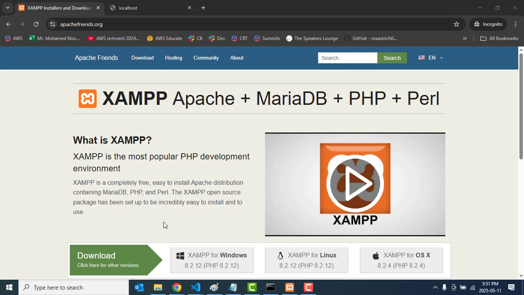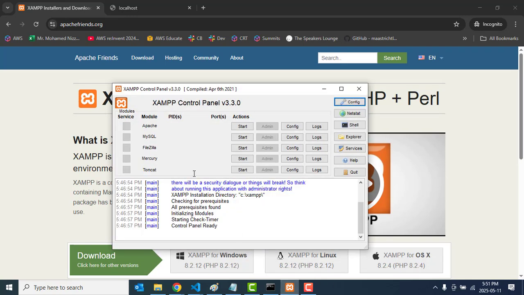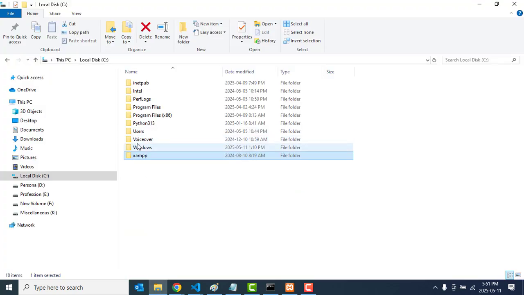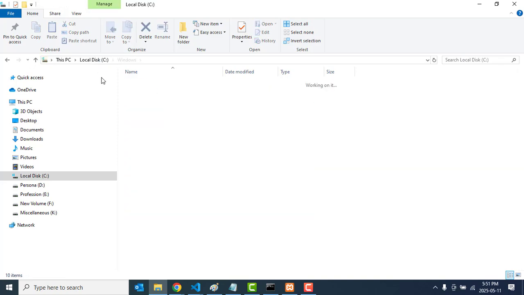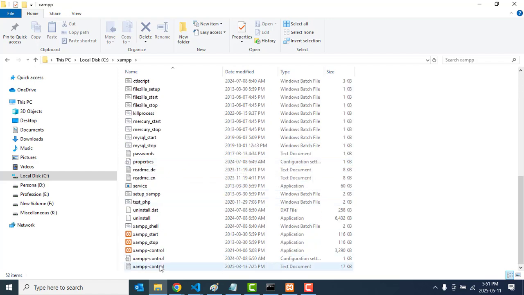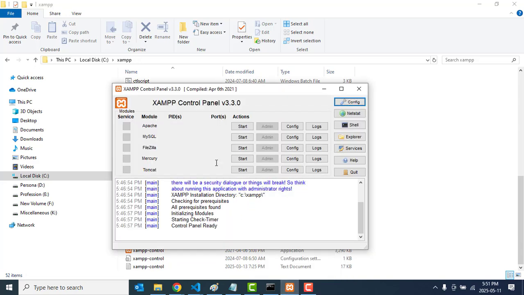Assuming that you have installed it, after that we have to run the XAMPP control panel. After installing, you basically have a XAMPP folder inside the partition where you installed your operating system. If you go into this folder, there is a XAMPP control file. If you click it, it will open up. This is what I have here.